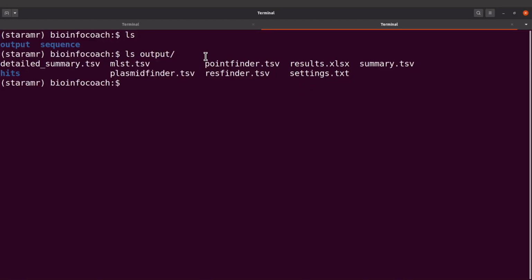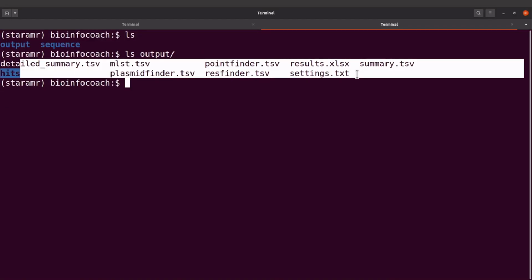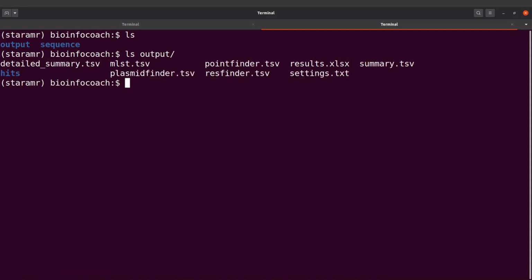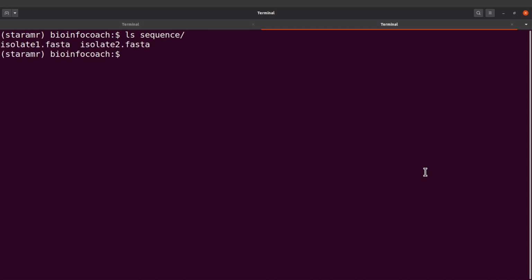Okay, staramr has completed its work, so now we can proceed. Now with what we have, it's possible to validate. We can validate the results we have by comparing to information available on the NCBI database. We have two isolates. Let's take a look at them. Let's say ls sequence. Okay, we have isolate 1 and 2.